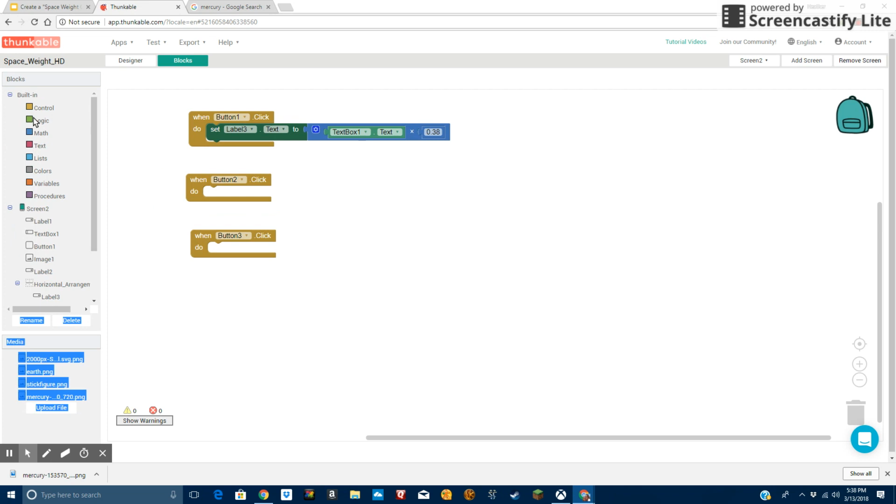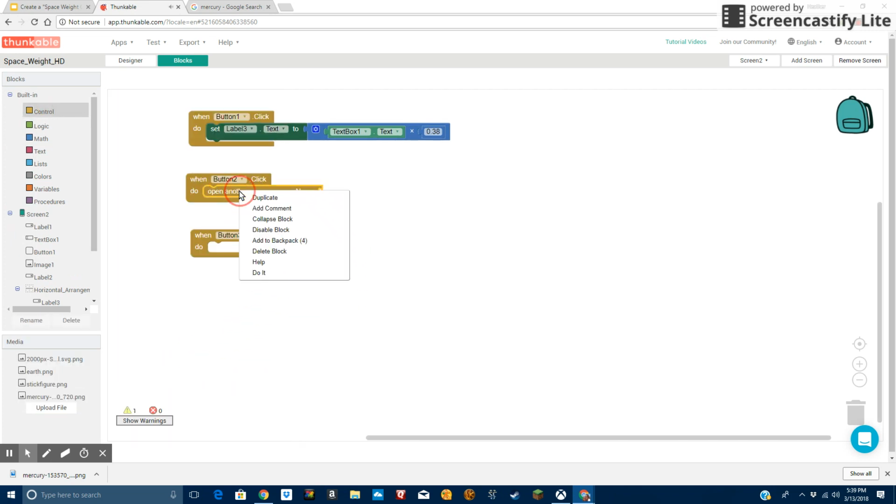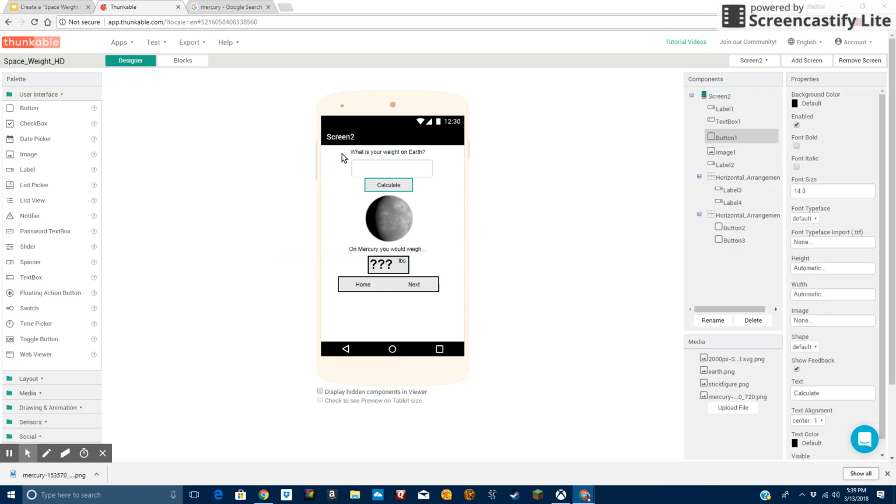Button 2, you will find open another screen in the control section. Open another screen, and we're going to duplicate that because we're going to do that underneath here as well. The screens have different names though. So button 2 is going to go back home, otherwise known as screen 1 this time. We're heading back to screen 1. Where is button 3 going to go? It is going to go to screen 3. That will be the next screen that you create. So you are all set now to test this out, see if your calculate button works, do some problem solving. You can change the format of this, and you can add more screens.